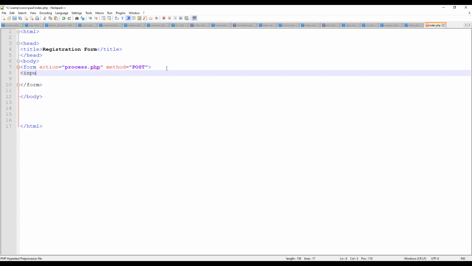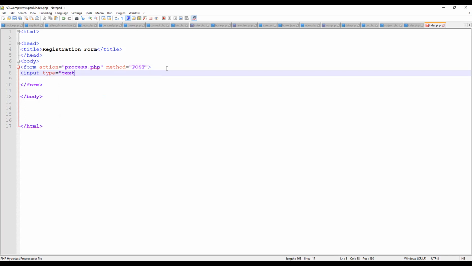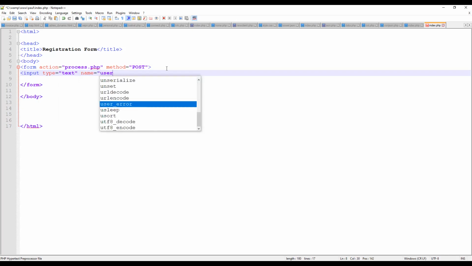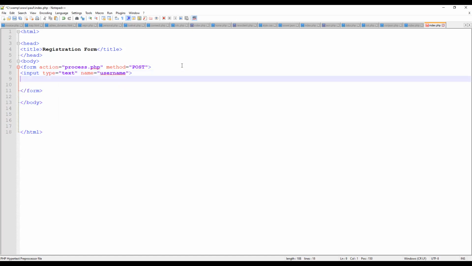So, input type is equal to text, right? Then you give it a name, and the name is going to be called what? Username. We didn't label the input. It will work, don't worry.